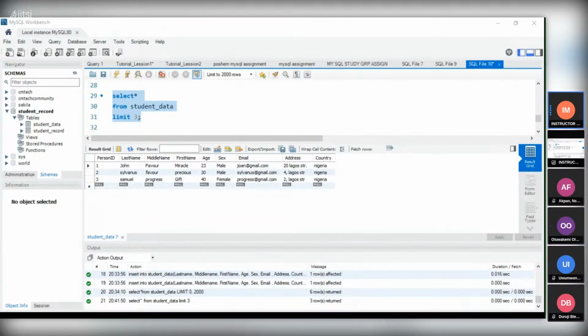So now let's move on again. We are going to do something still under the limit, still under filtering. So limit is a part of filtering, filtering data or records. Now we want to see a way we can also filter a particular data.